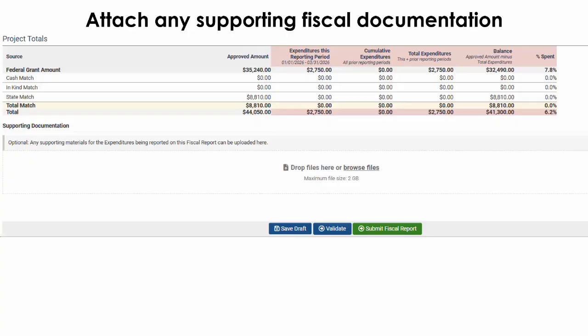Further down on the page, we see that the system allows financial users to attach supporting fiscal documentation. This is a great way to make your fiscal monitoring visits easier by providing appropriate documentation ahead of time. Monitors review the information and can follow up prior to or even during your next fiscal monitoring visit to seek clarification where needed. Once all sections are complete, click Submit Fiscal Report.